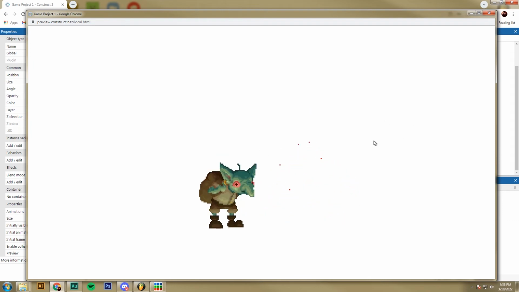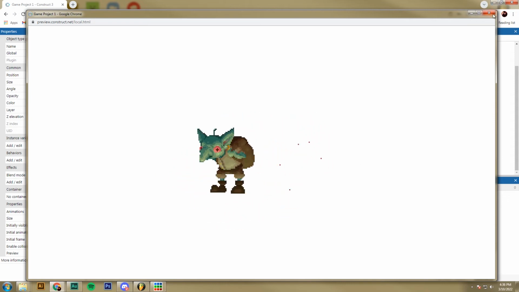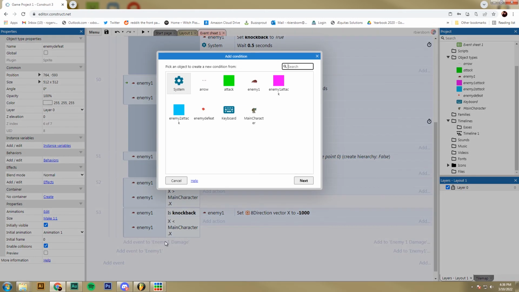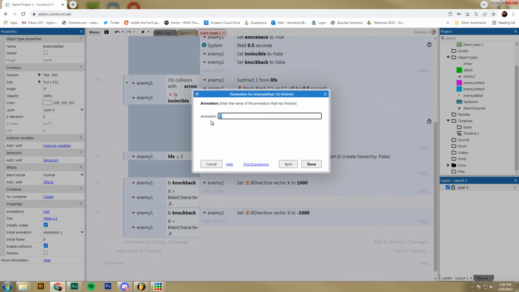Now that's almost perfect, but if you look closely, see how there's a handful of pixels left over? Yours is probably the last frame of whatever your defeat animation is. It's just frozen there on the screen. So what we need to do is make it so that when the enemy defeat animation finishes, it disappears, it destroys itself. So we're going to add one last event. We're going to go to Enemy Defeat, and I want to go to On Finished in the animation section. Now start by typing in a quotation mark, and you'll see Animation 1, the only animation we have for this object. So click on that, and click Done.